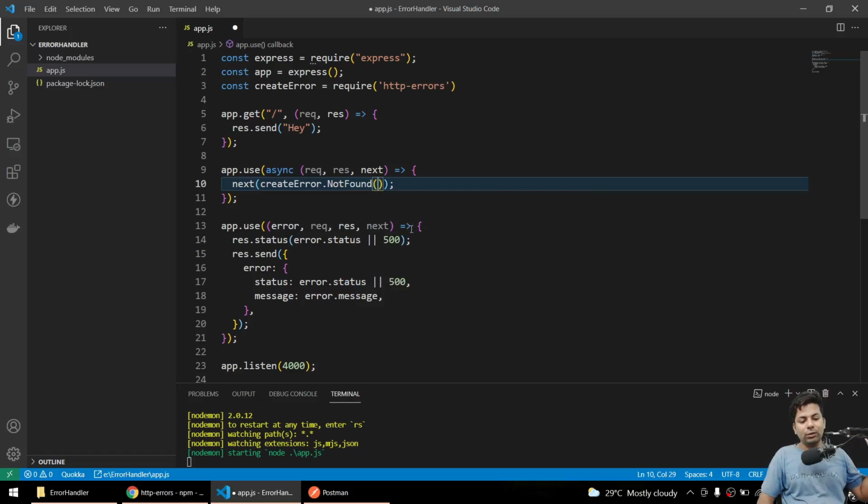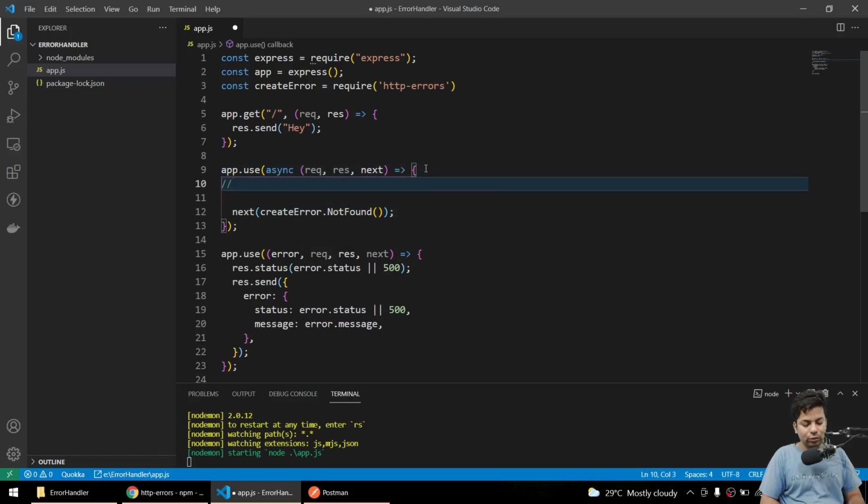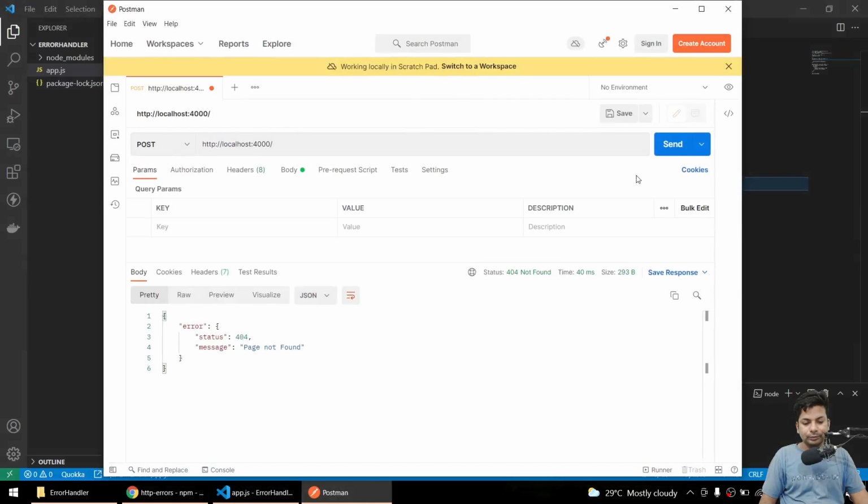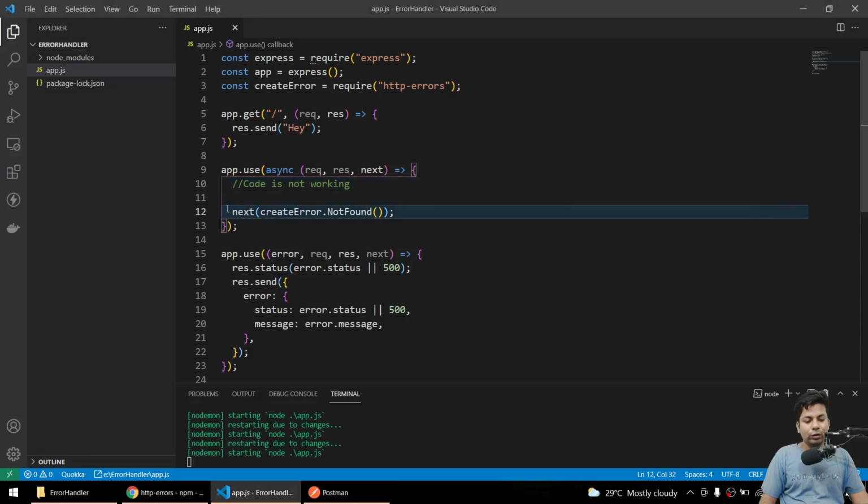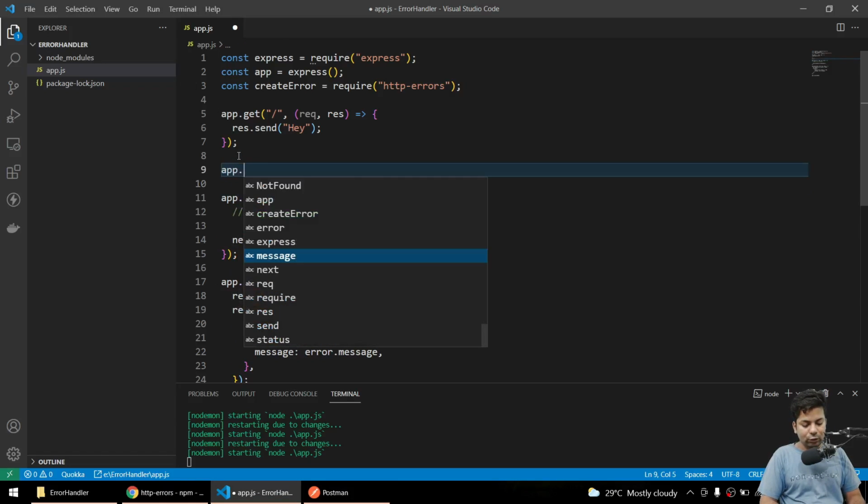Simple. Now we don't have to do anything, it will just send it there, and it will do its stuff. And we can write it like this also: whatever code is not working, or apart from your wrong route, any code that is not working will just come here. If I post, see, not found, we don't have to give the message also, it's done by createError only.